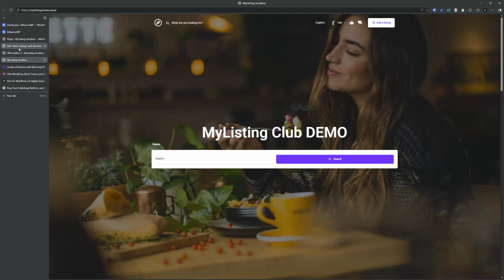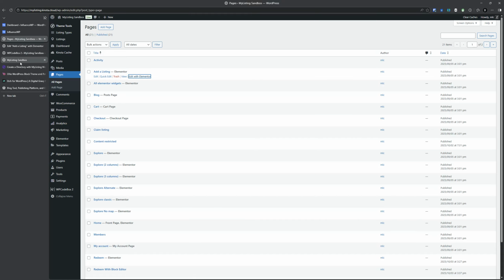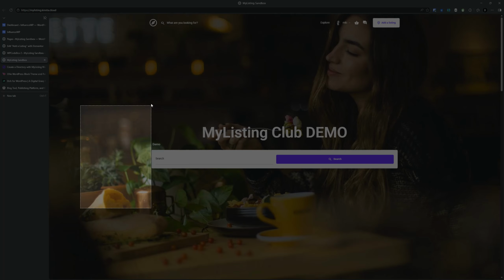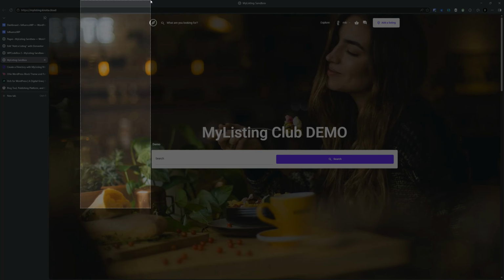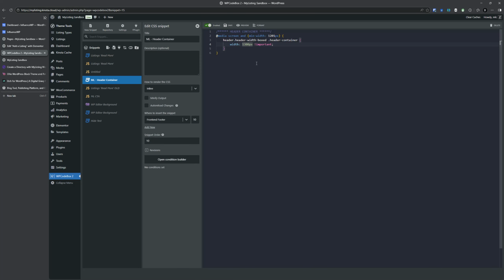So what we can do then is just go back into our code snippet and let's adjust this. Let's just make this 1300. There we go. So this looks good. Now maybe that's too far. So let's go back one more time. We had 1250.